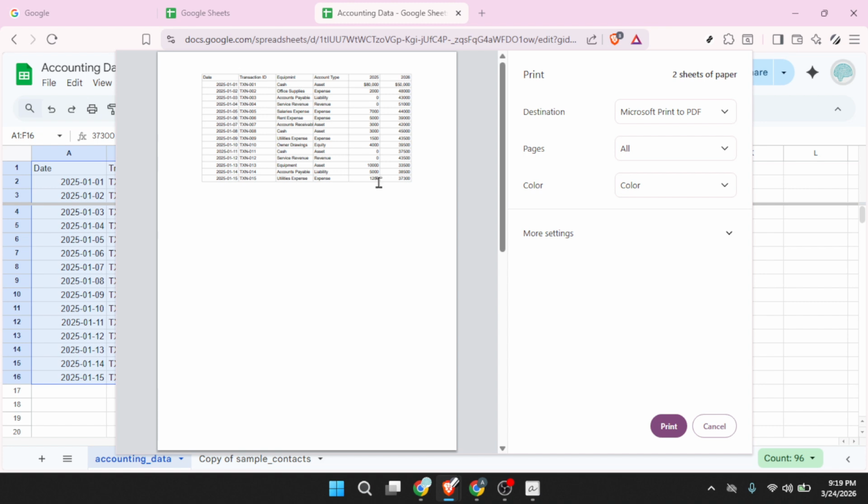When everything looks good in the preview, go ahead and print. Select your printer, confirm the settings, and send it off. If you're sharing digitally, you can also choose to save as a PDF from this same screen, so the recipient sees exactly what you selected, formatted just the way you intended.